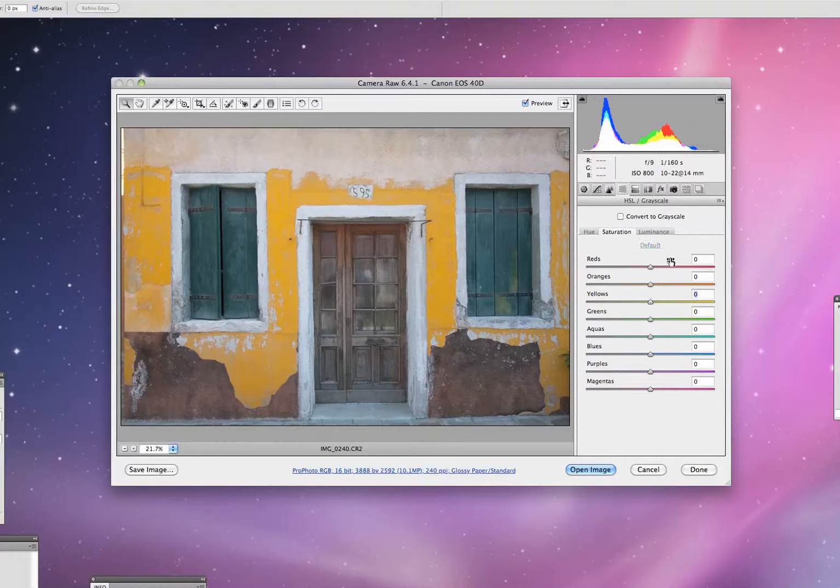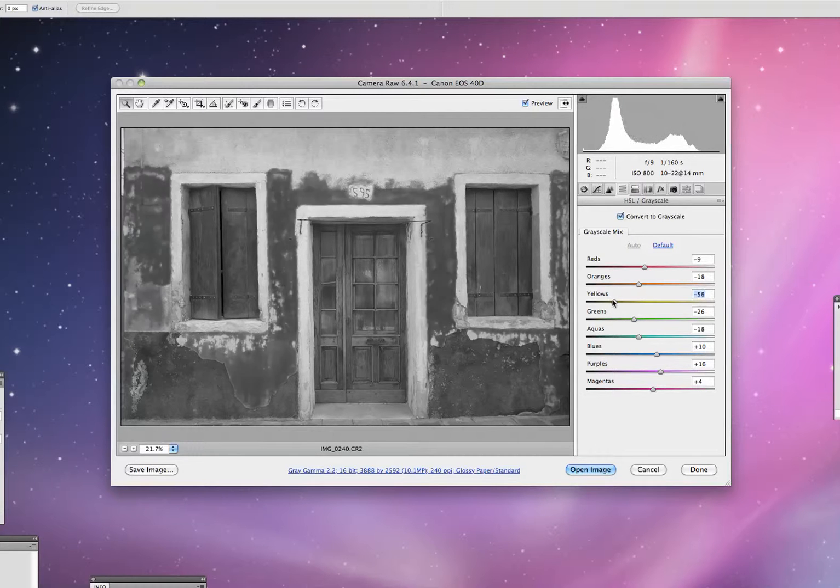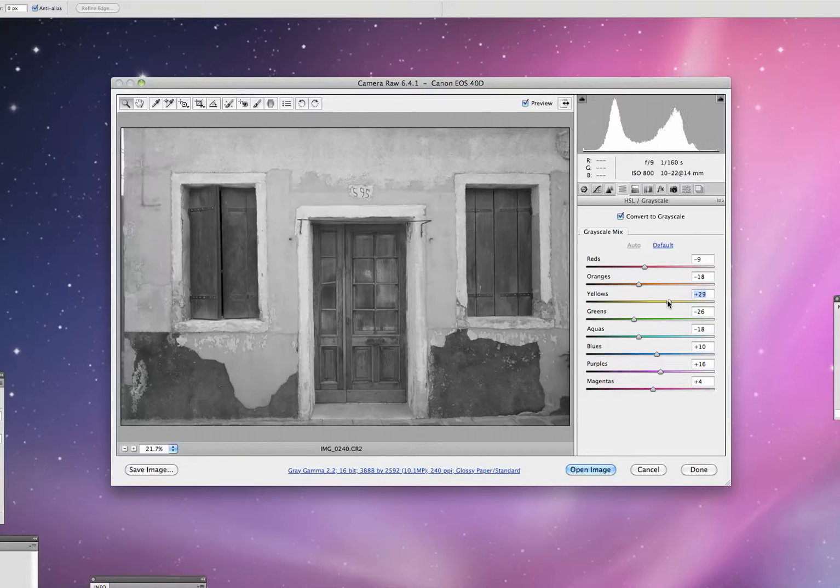Now what we can do to convert this to black and white is just check this box up at the top here that says convert to grayscale, and then we can work with that yellow to either make it darker in this image, or we can make it really bright. So this is an interpretive action that you are going to have to take as you open up this image.